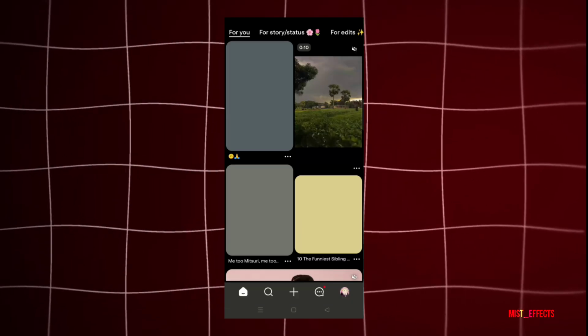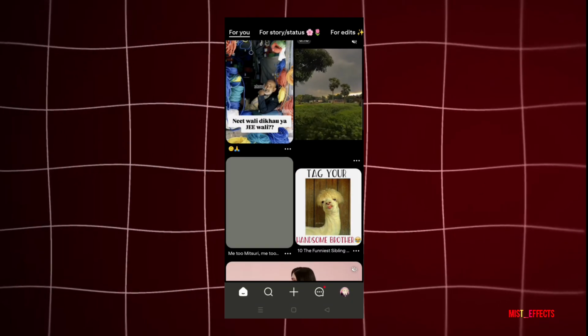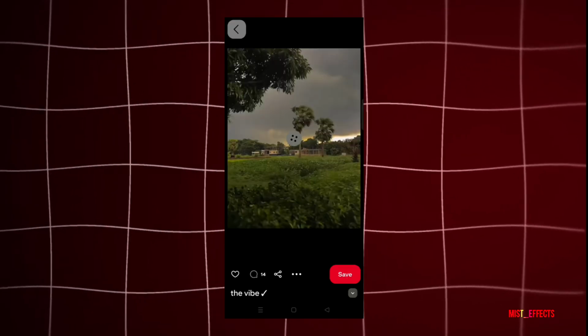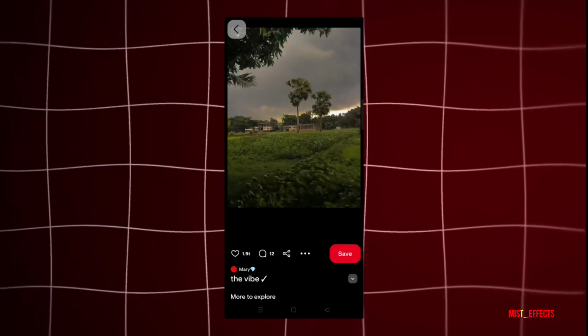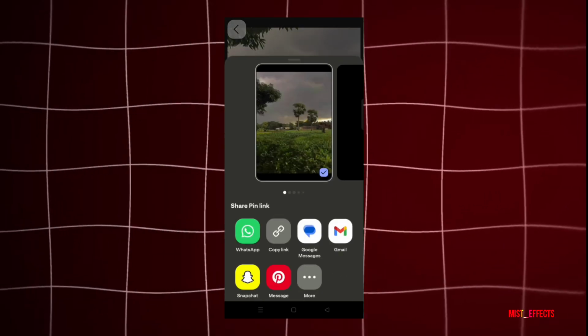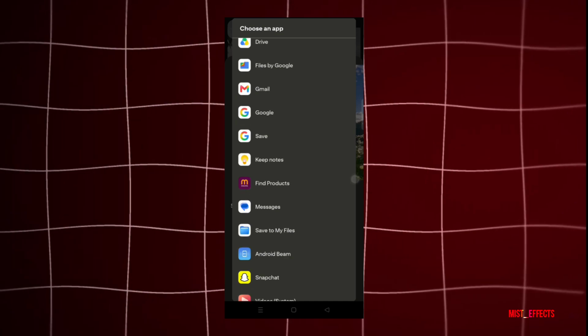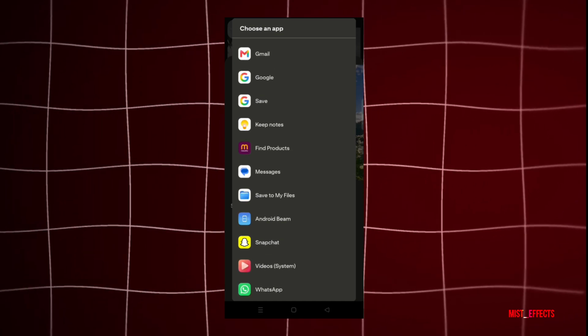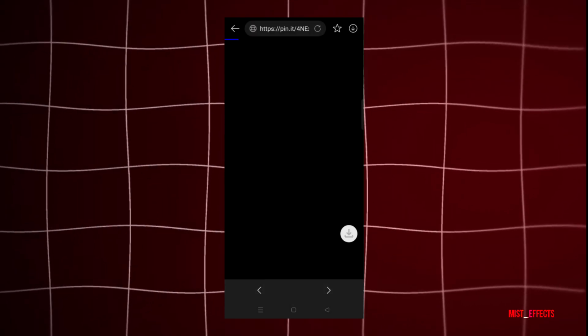Just open Pinterest and find the video you want to download. Suppose this is the video I want to download, so I will just click on it. Then click on the share option you are seeing, and you will see a lot of options here. So click on the 3 dots and find the videos or files option, and after that an interface will open.